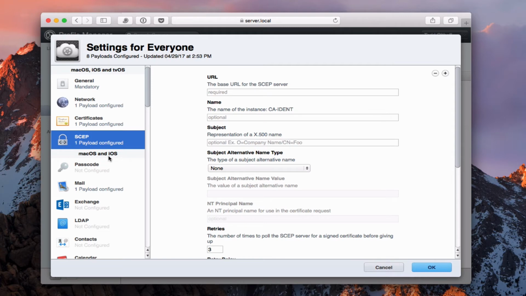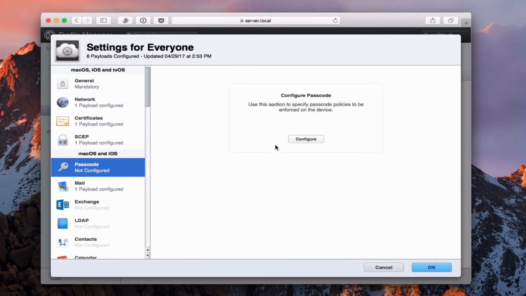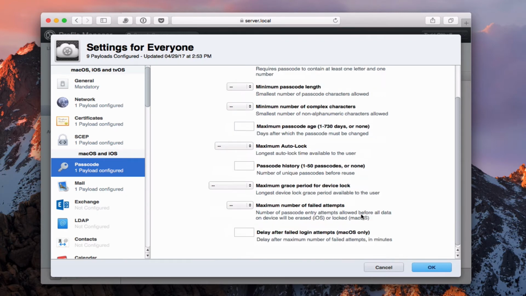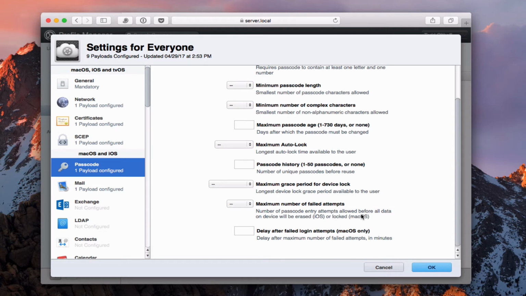Okay, now let's look at the macOS and iOS things that are in common. If you look here, we've got passcode. So you can do all kinds of settings on the passcode. If you want to set the type of passcode they need to have, you can do that in here. You can say you want alphanumeric values in there, the minimum length of the passcode, complex characters, you know, all the things that you'll typically find on websites where they limit what you can put in as a passcode or require certain characters and things.